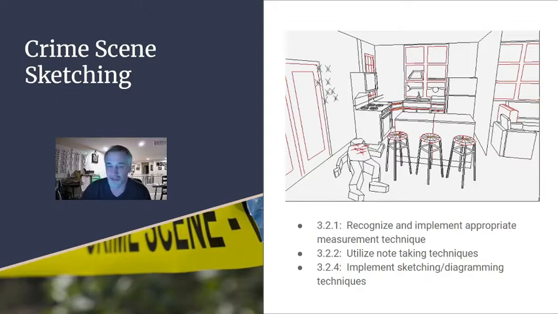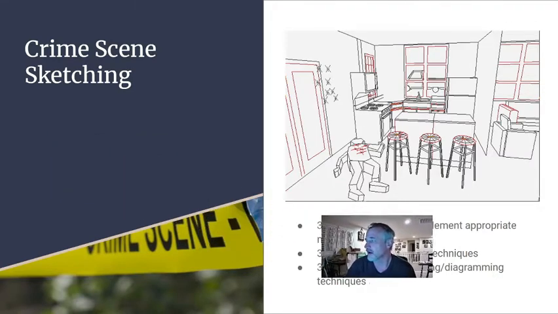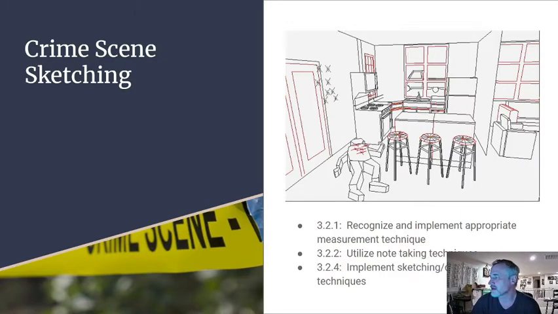Our learning objectives this week are to recognize and implement appropriate measurement techniques. You're going to have to do that. Utilize note-taking techniques. I consider crime scene sketching as part of note-taking. And then implement sketching and diagramming techniques as well. So those are the learning objectives.